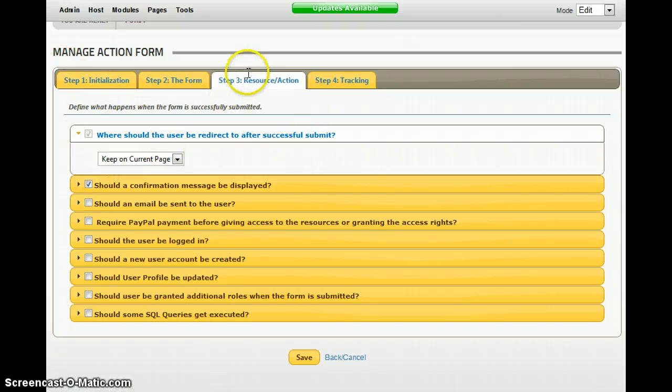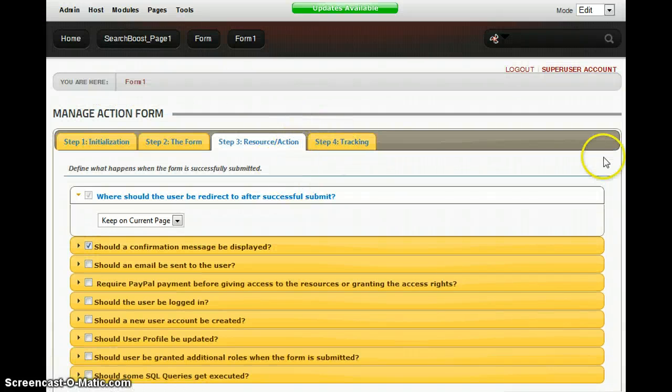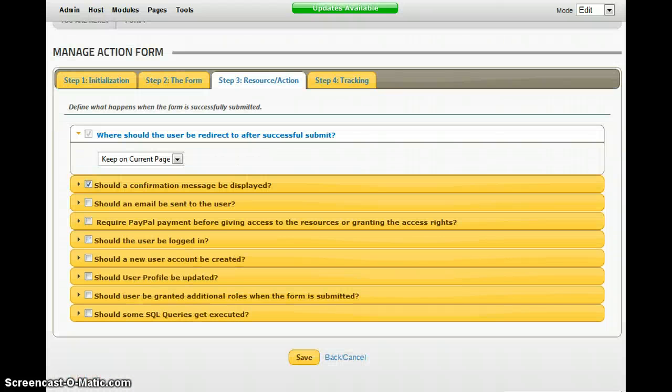In the resource action screen, here you can define what actions to execute when the form is submitted. There are more generic actions like a redirection or a confirmation message, but there are more specialized actions too, like the ability to log in a user, to register a new user, to update a user profile, to grant or revoke roles. And this list will probably grow a lot in the future. Your feature requests are also welcome for new actions.